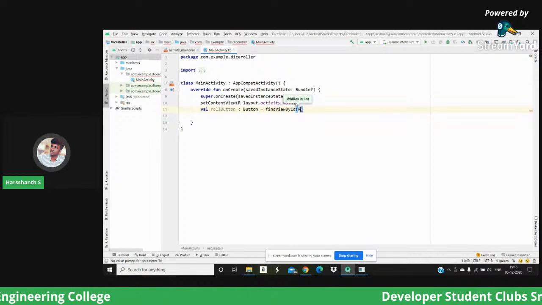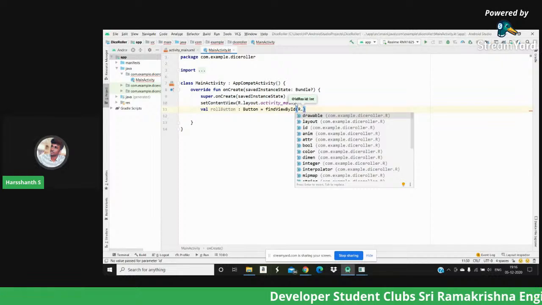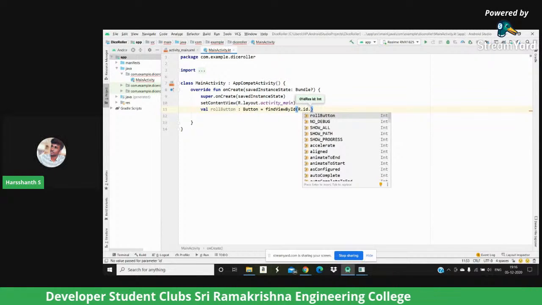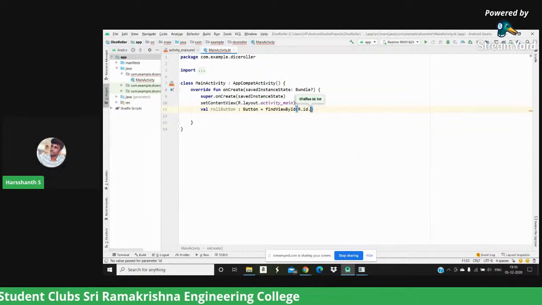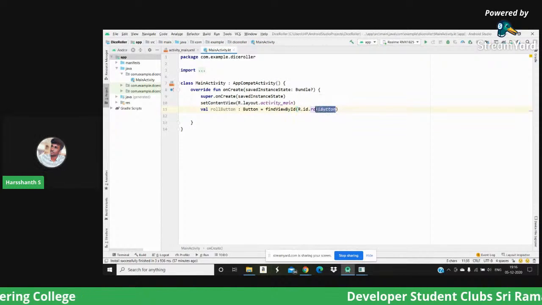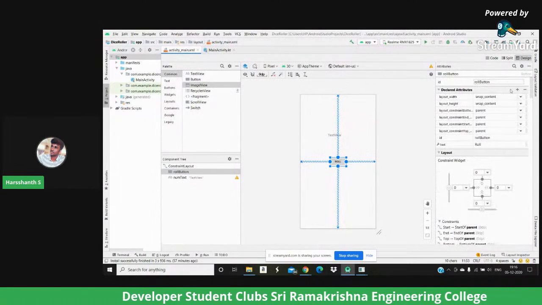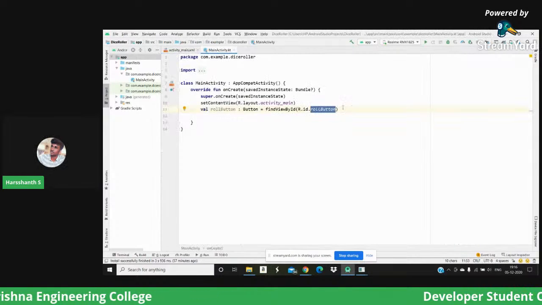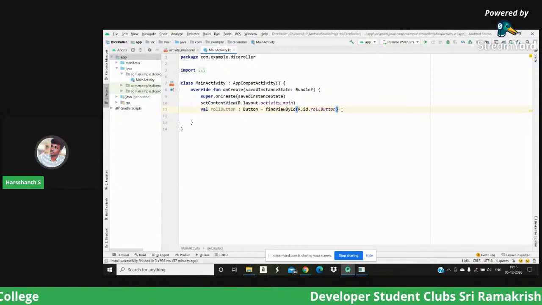So R dot, this is the syntax to get it. R refers to the resources of Android Studio. Then the ID for whichever one you want: roll button. So be careful, the name which you give here and the ID which you give here should be the same. It is case sensitive, so be very careful in this. So we have declared the button in our Kotlin file.